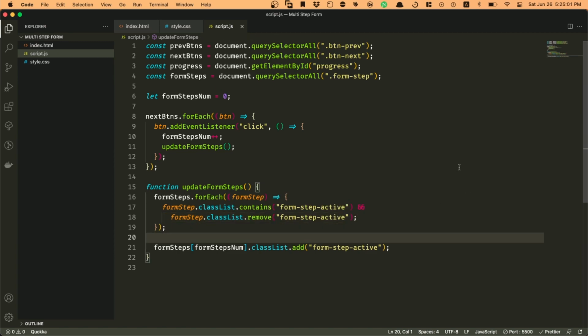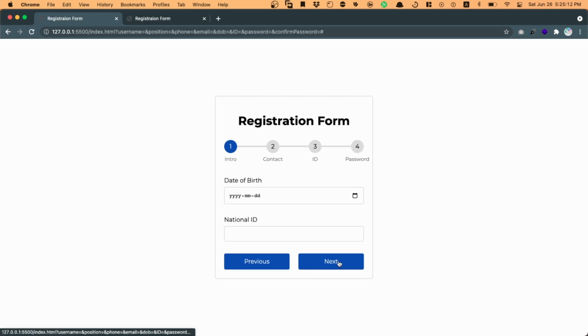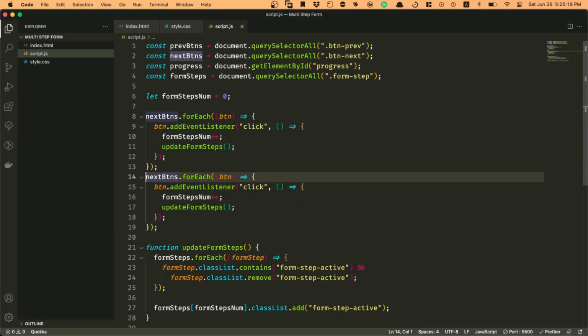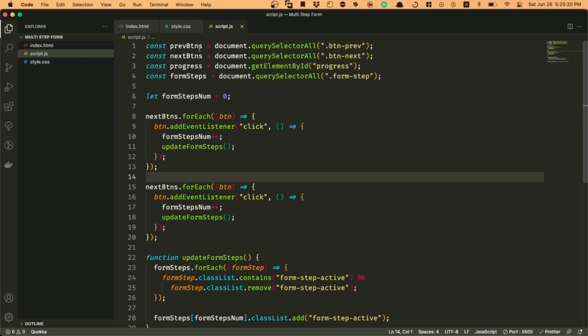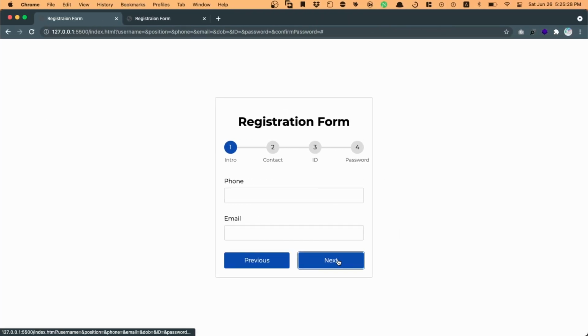If I go back here and click next, you can see that now only one of those steps is active at a time. There we go, it is looking nice. We also need to handle the previous button as well, so we just replace the next button with the previous button, and instead of incrementing, we are going to decrement this time. Okay, there we go.